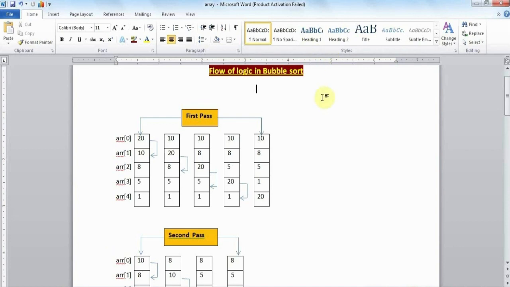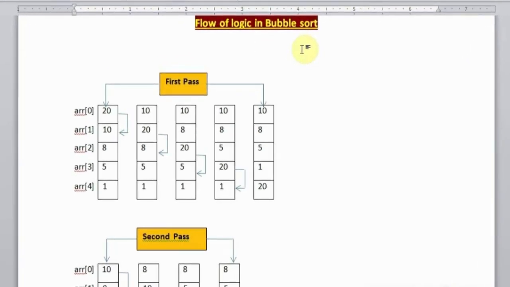Now before proceeding to the next lecture, I just want to explain the logic that is applied for the sorting technique. Actually there are many sorting techniques in all the programming languages: bubble sort, insertion sort, selection sort, then we have quick sort, radix sort, etc. But right now we will be discussing only bubble sort. The logic of bubble sort goes like this.